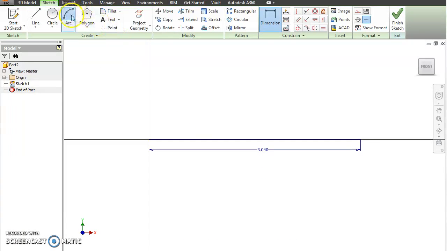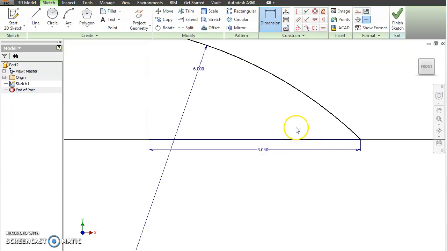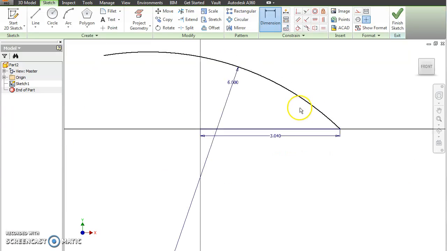The way the arc works, click on the arc. You're going to click where it starts, you're going to click where it ends, and then you're going to click basically the middle, which sets how much radius it has. All right, so you can then dimension it, and that is 6. All right, and it's going to go weird on you.